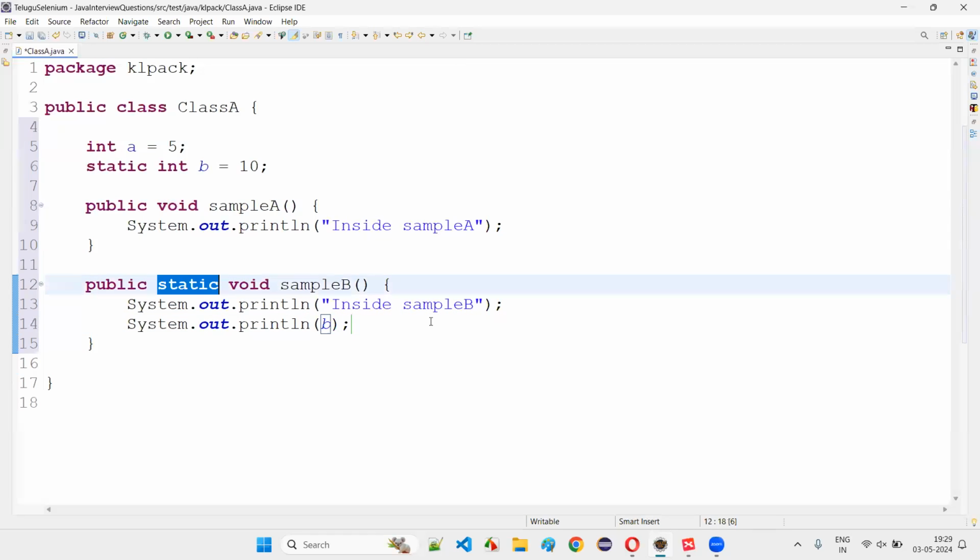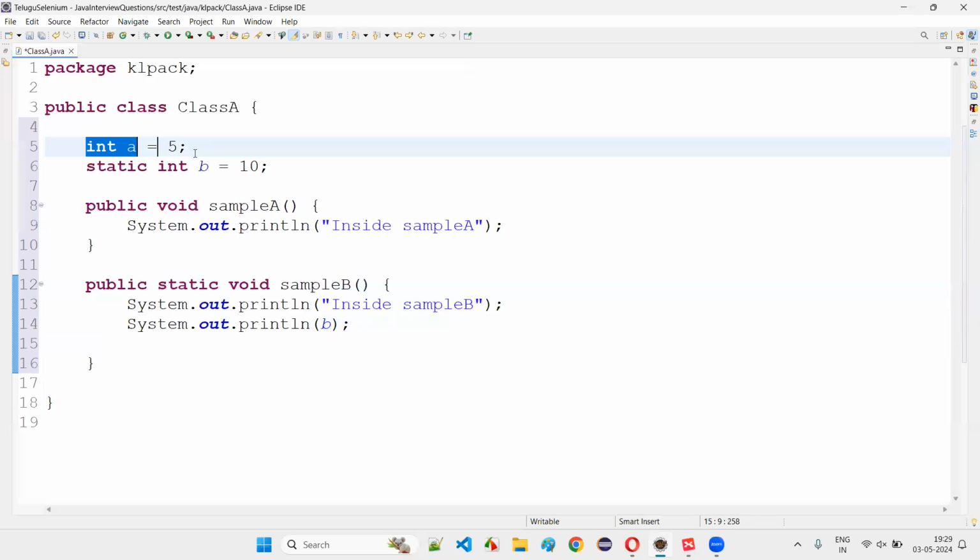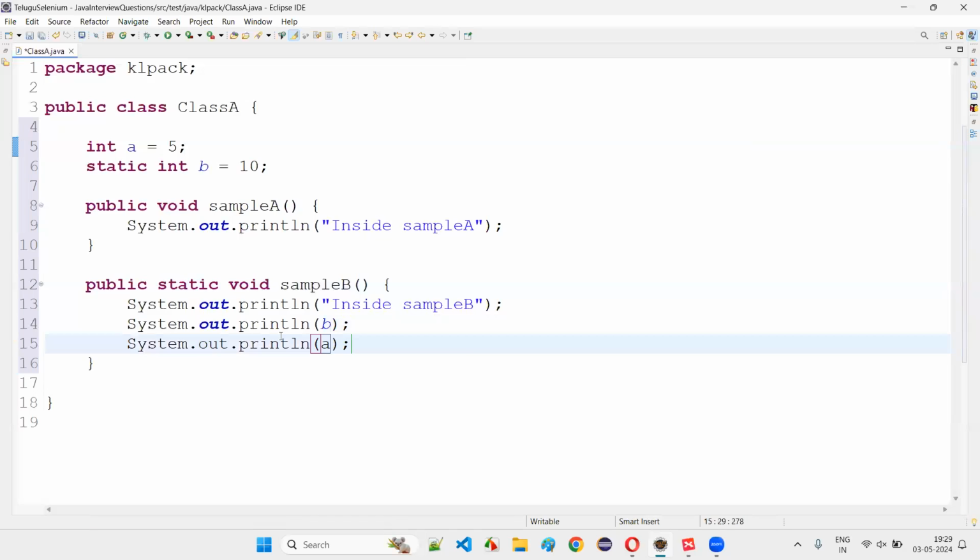System.out.print. Inside the static methods, static members of this class can be directly accessed within the class. You see, B I can directly access, it will work fine. What about if I want to access the instance variable? There's a problem. I cannot write system.out.println A.